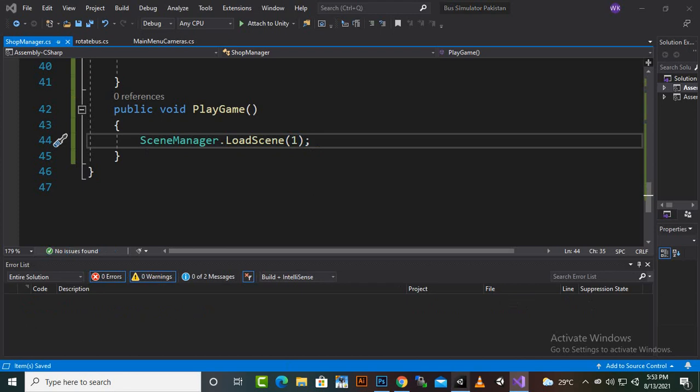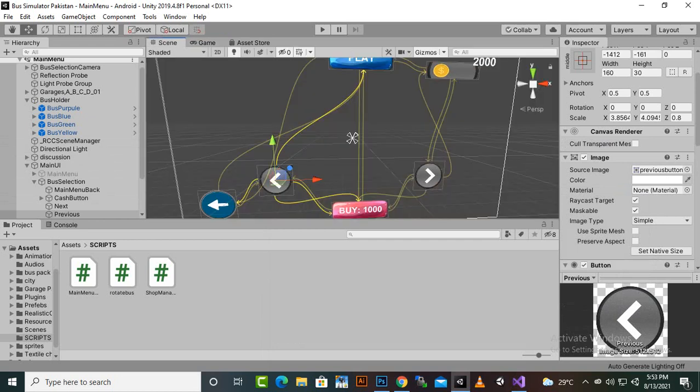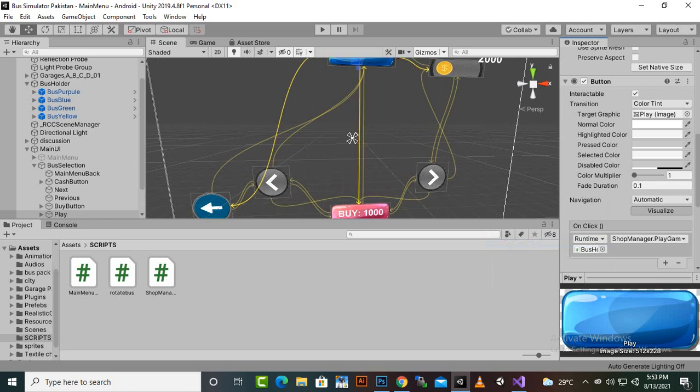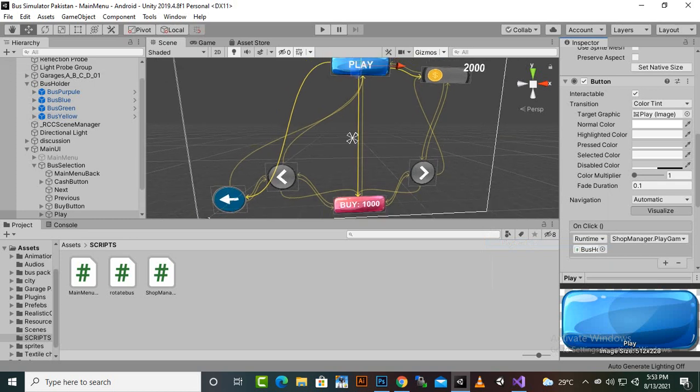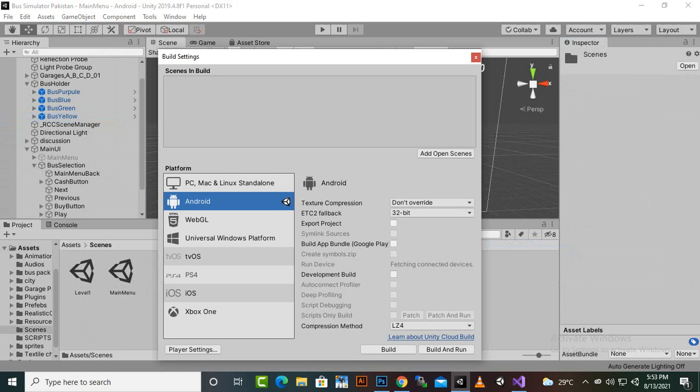So we will go to the Unity editor again, and inside the editor we will select the new play button, and then click function on click. We will add the shop manager here and the PlayGame function. Now when we click on this we will be taken to the next level, but for loading the levels we also need the scenes to be in the build index. So we will go to build settings, and add main menu on 0 and level 1 on 1.